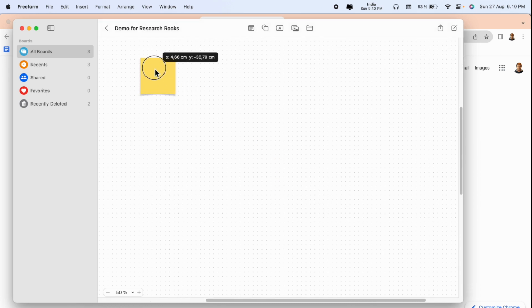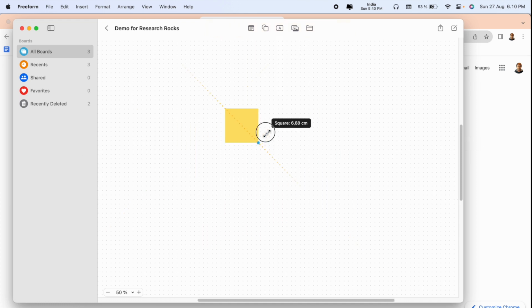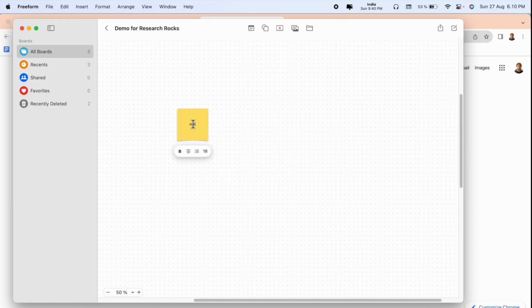Some note related concepts are available, so you can drag and drop. You can even increase the size of the rectangle. You can double click and type here, hello, this is demo, like this. You can bold this font, or before bold you select italic. You can increase the font size also, 24. You can also make it a bullet point, if you want to add a bullet point.